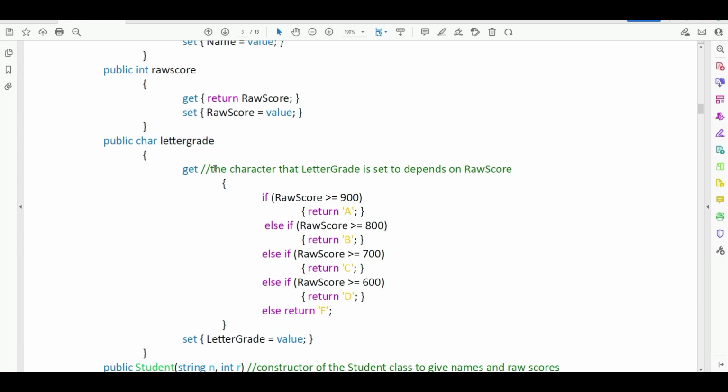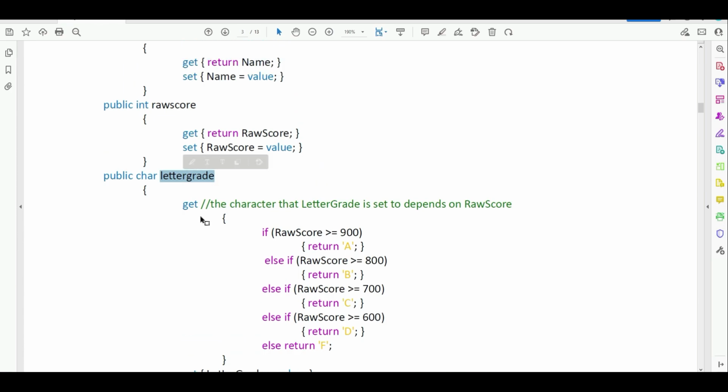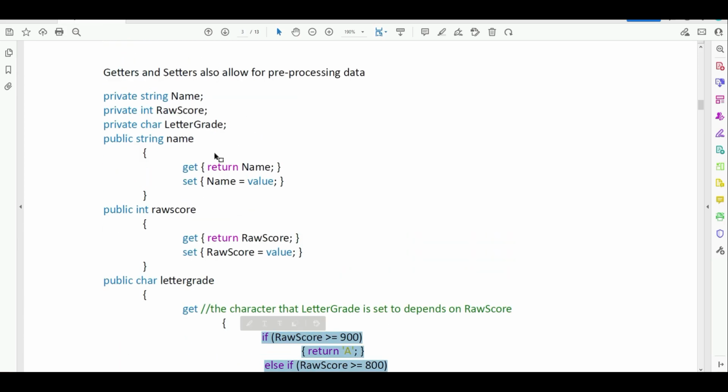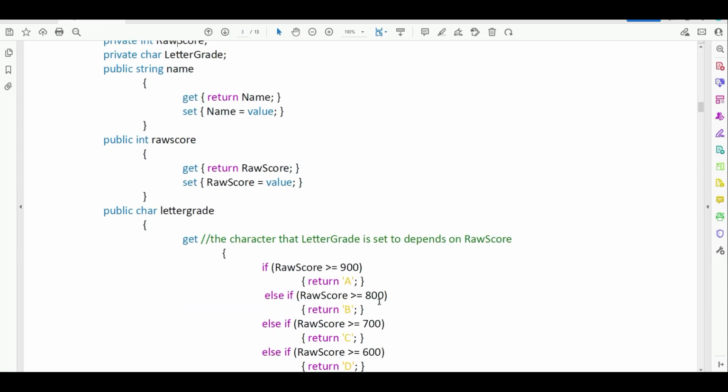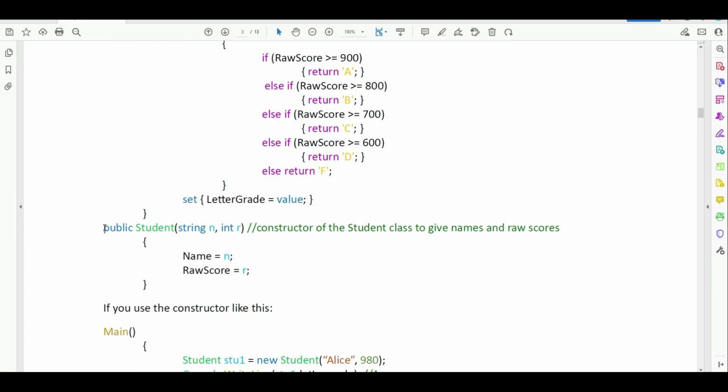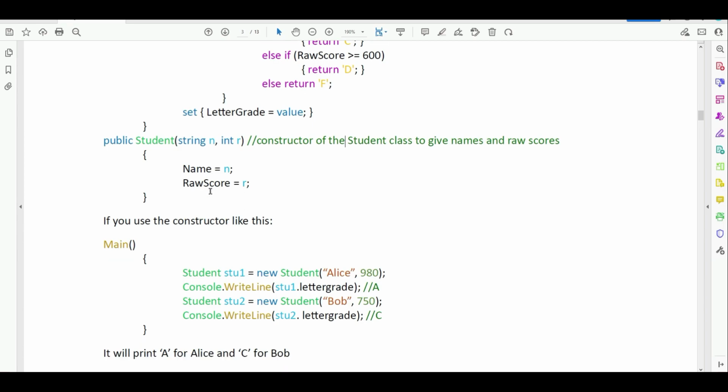But when we attempt to get the letter grade, instead of just spitting out some letter, it's going to look at the raw score field up here, and then it's going to spit out some character depending on what the raw score is. Then we can use this down here. So this is a constructor of the student class to give the names and raw scores. So we can assign the uppercase name and uppercase raw score using this constructor right here.